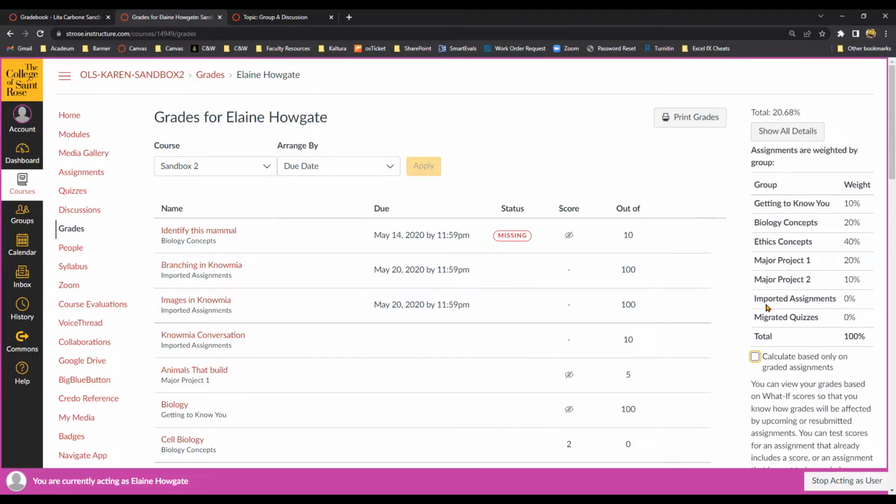It will show students the weights for the assignment groups if this option is used by the instructor. The percentages at the bottom will still appear even if an instructor uses a points-based system. This is an automatic feature in Canvas that does not impact the grade.